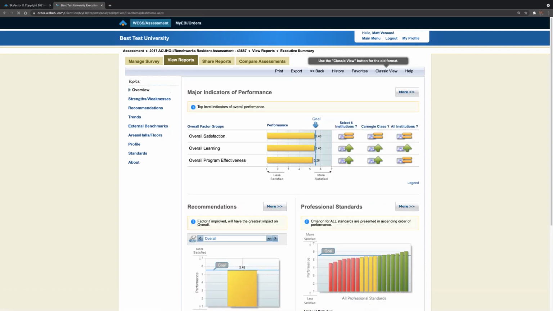By the way, anywhere in here, you can use this left navigation panel to go to a specific topic or to click overview to go back to the main dashboard. In this case, I want to drill into recommendations.